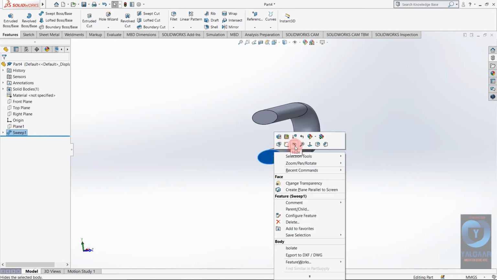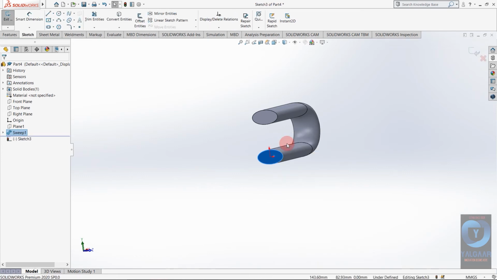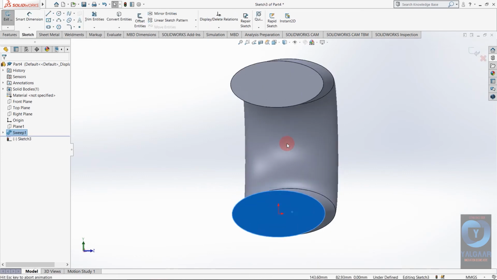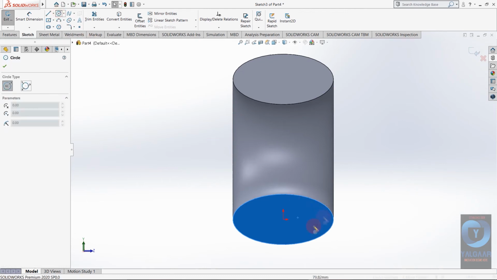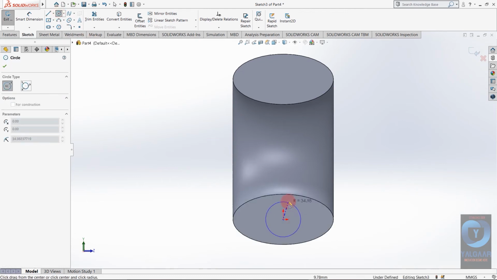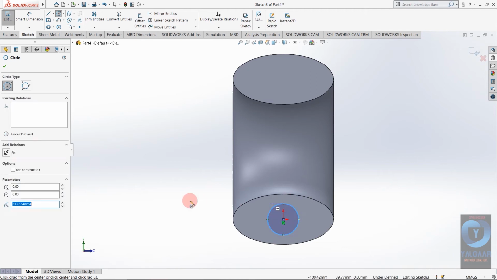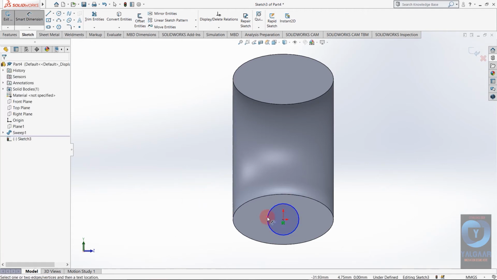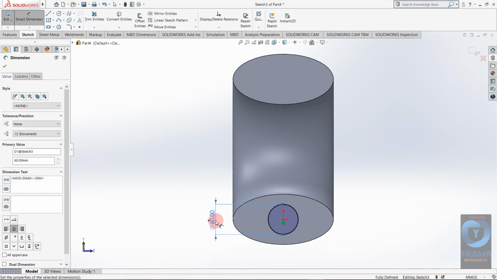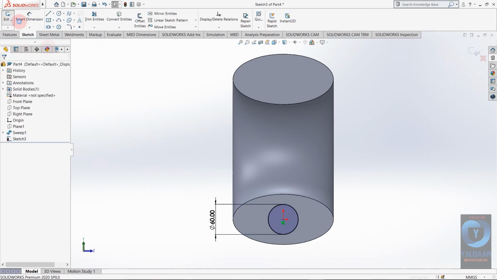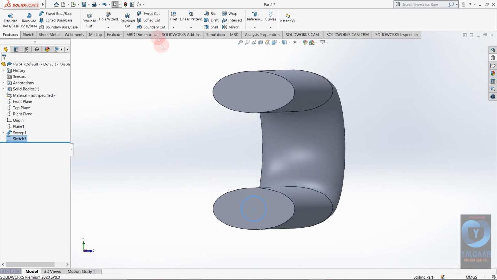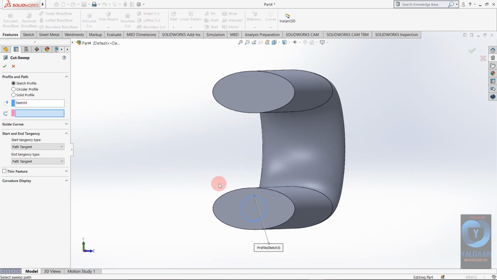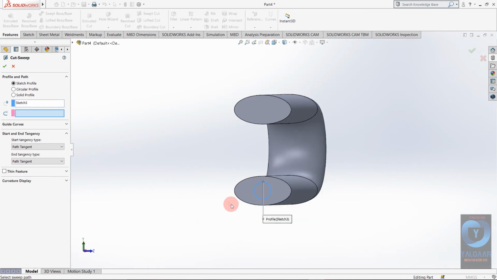Now I am going to cut a circular hole. So I am going to sketch on this plane a circle with diameter say 60 mm. Exit sketch. Now again I am going to select swept cut, and it automatically selects sketch number 3.